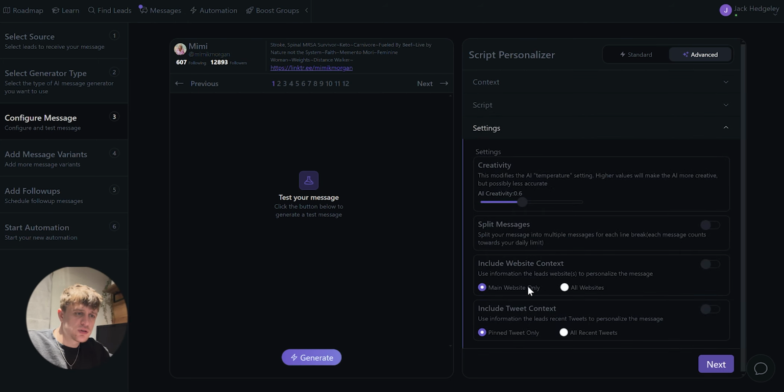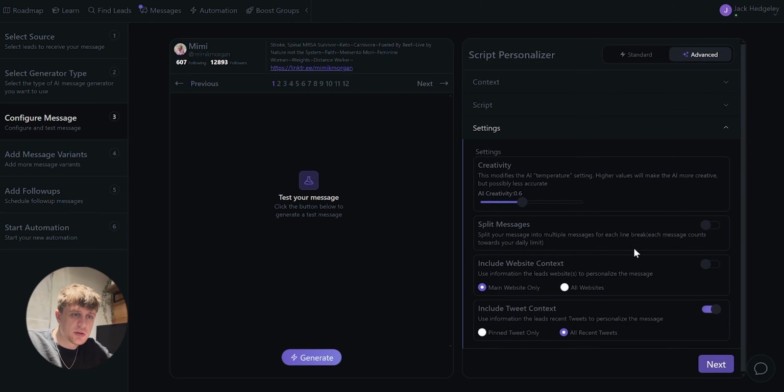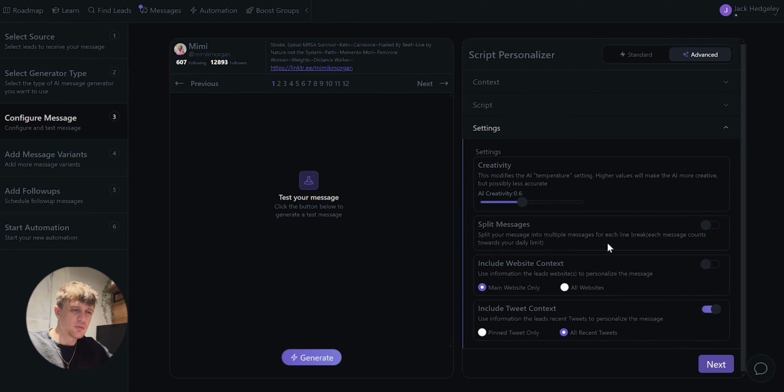Just to run this through, these are just some additional steps. So pin tweet only, all of that's turned off. Split the message, so you can split your message into multiple different messages. I wouldn't do that. It uses more tokens. Message cancel your daily limits. Yeah, it's not worth it. You want to be sending more messages, so you get in contact with more prospects essentially.